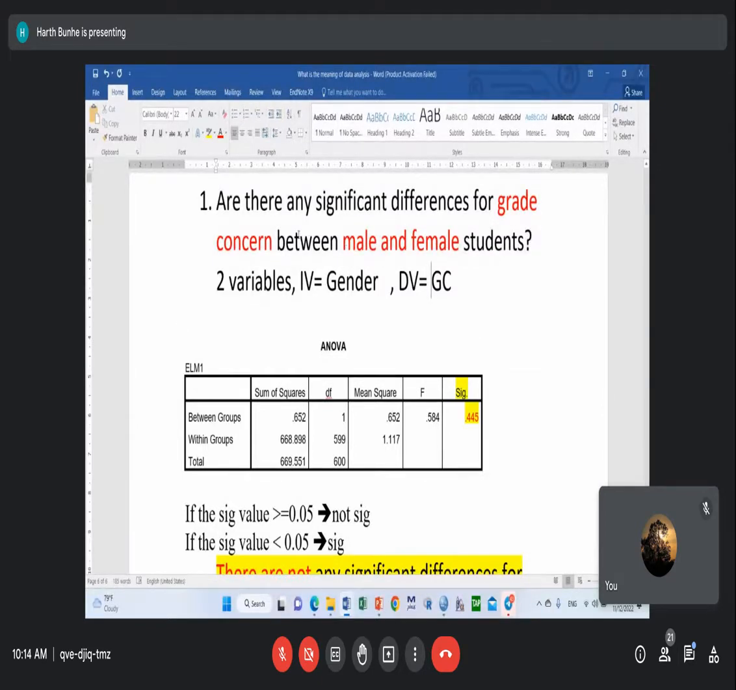Compare the concern of the group male and the group female. So it is called between male and female. So that's why the result is showing you with between group only. You got it?